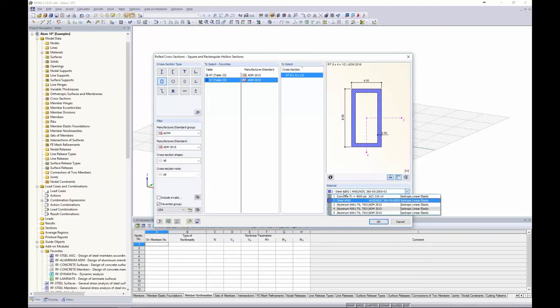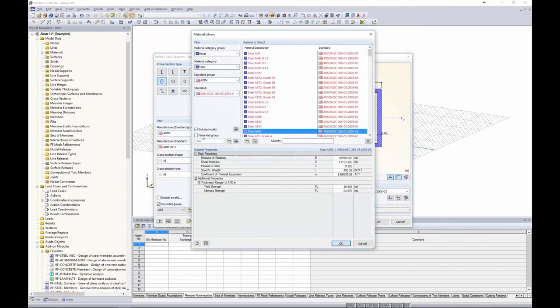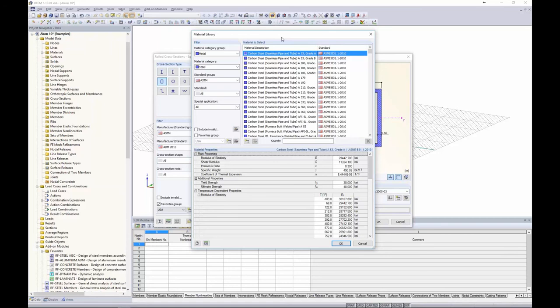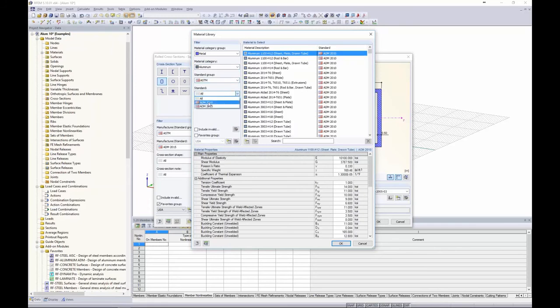Now my material here, typically concrete 4000 PSI and steel A992 are default. But again, the program's smart enough to remember, oh, well, in the last model you used, you had these materials. So I've already added in some different aluminum materials as well. But if they did not exist, that's easy enough to import the material from the material database. And this should look familiar to what we saw in shape thin. We can filter over on the left according to aluminum, ASTM, and the ADM 2015.